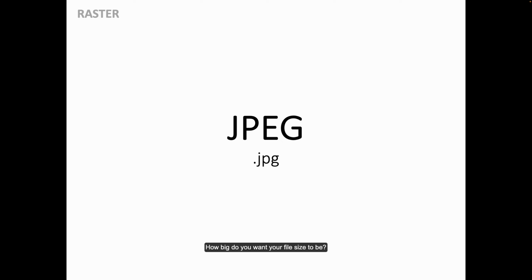How big do you want your file size to be? And we play that game a lot with images on the web. We don't want to have ginormous images that may take a second to load. We want things to be quick. However, if we want them to be quick, the quality may have to be sacrificed in order to have a smaller file size.